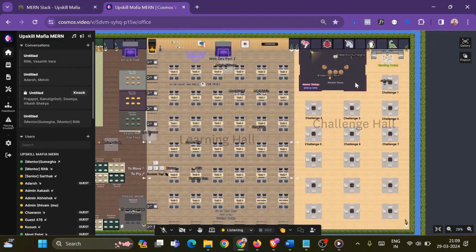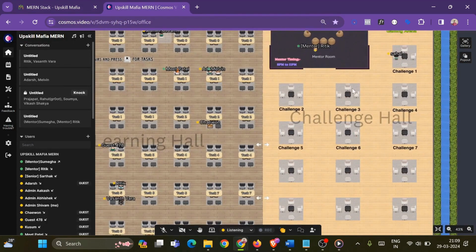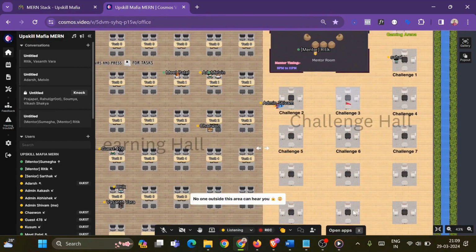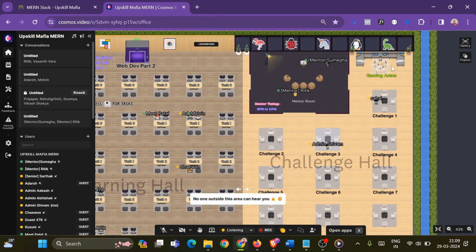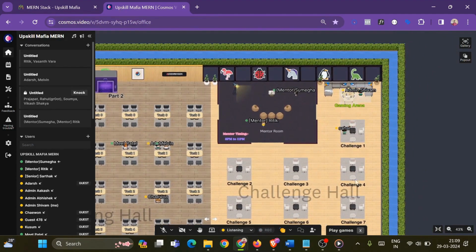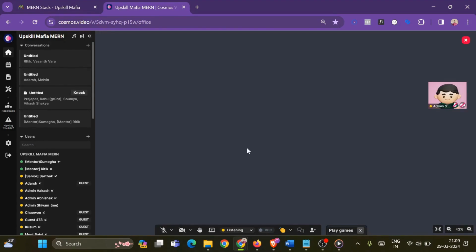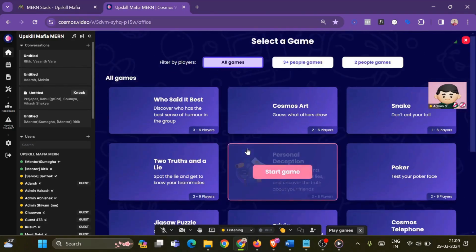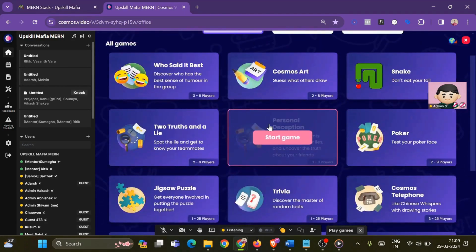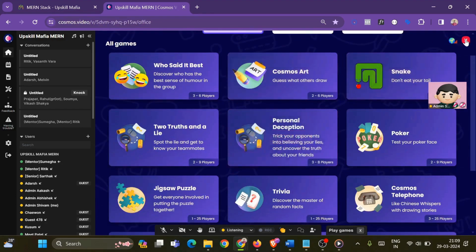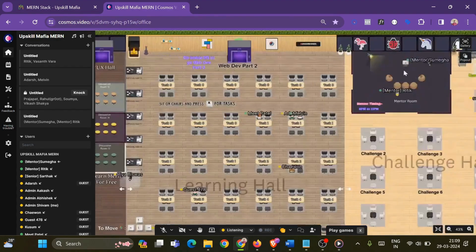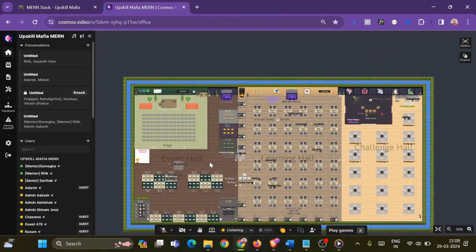Now finally coming back to the challenge hall. Here you can see there are some challenges which you can similarly access by clicking the open apps button below. And then finally, this is the gaming arena, where if I go at the bottom, I can click on play games, and there are a variety of multiplayer games which I can choose from to play. I can bring in other peers or friends from the campus here, and I can play any of these games. So this was it about this whole platform.